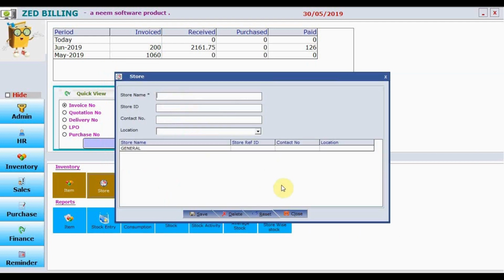Then you can have multiple stores. Example, if you have a warehouse and showrooms, you can add multiple store names here.